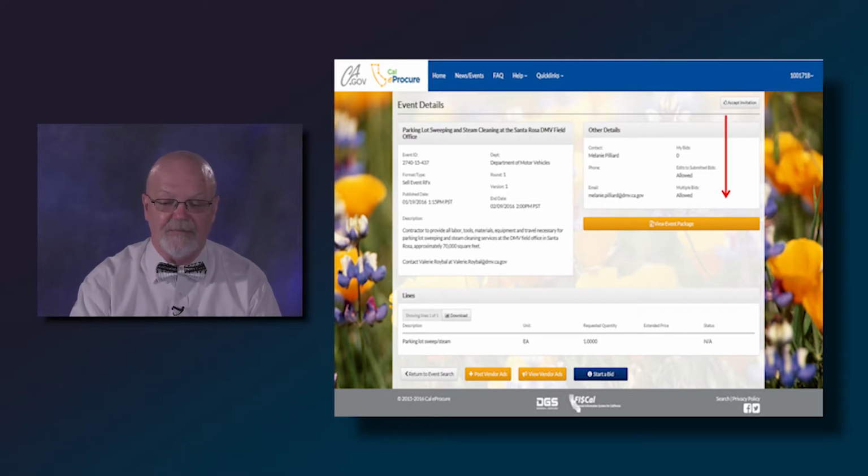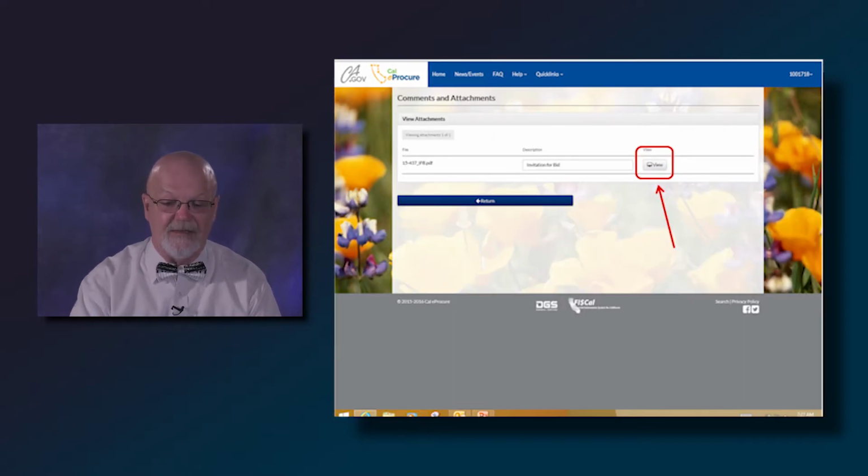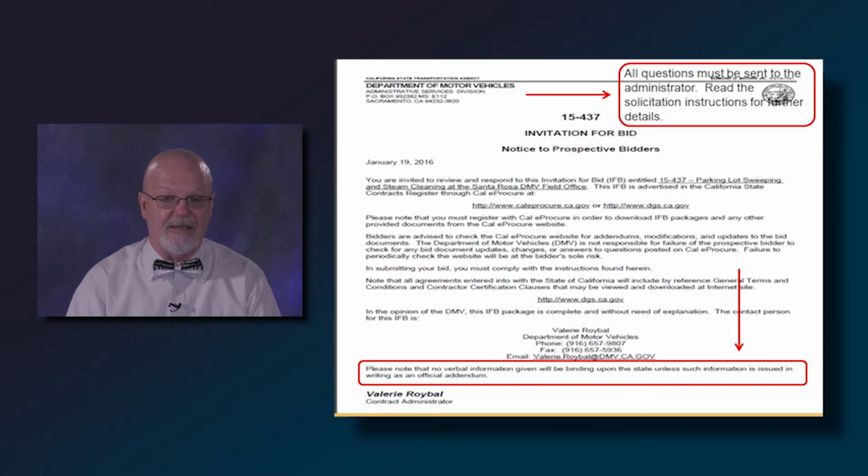So the next item is actually viewing the event package. It says view attachments, and you click on this. Like I said, this was very simple. I'm trying to make this as easy as possible. And this is what the solicitation looks like. It's an invitation for bid.